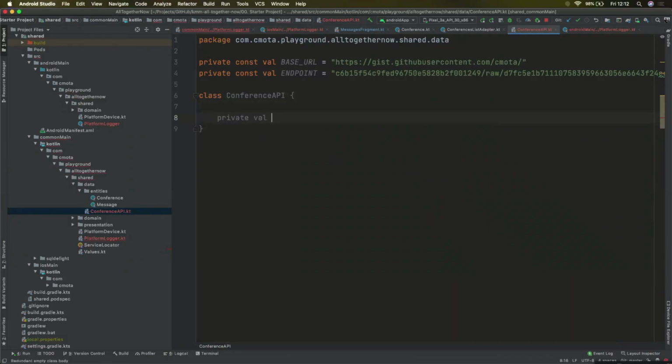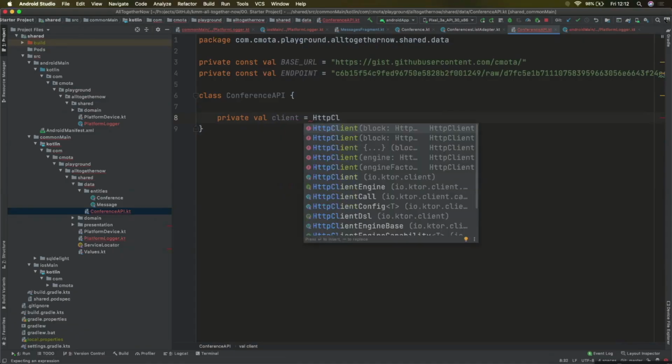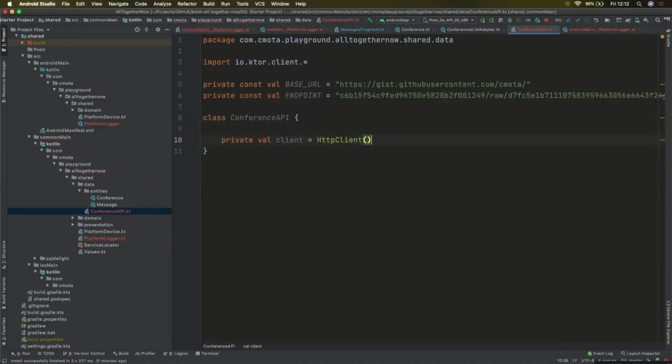So I'm going to need an HTTP client engine. With the newest release of Ktor, you don't need to define it. It's automatically defined for you. And you're going to use coroutines to make this request.